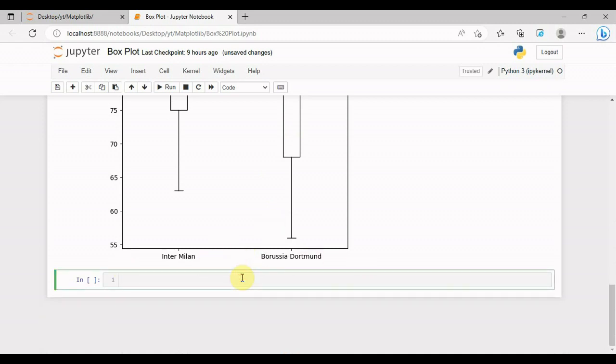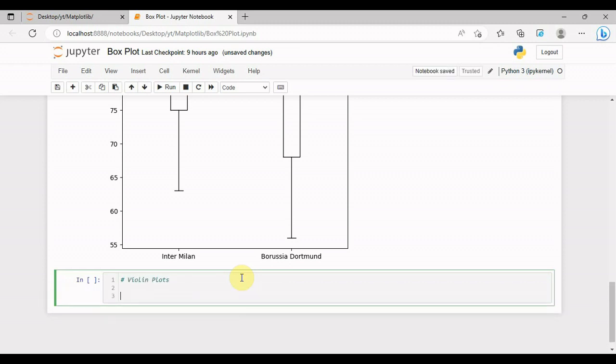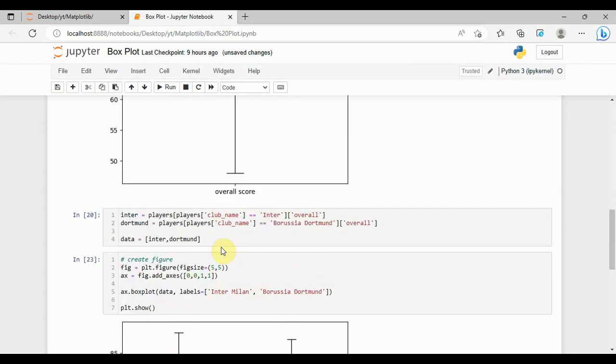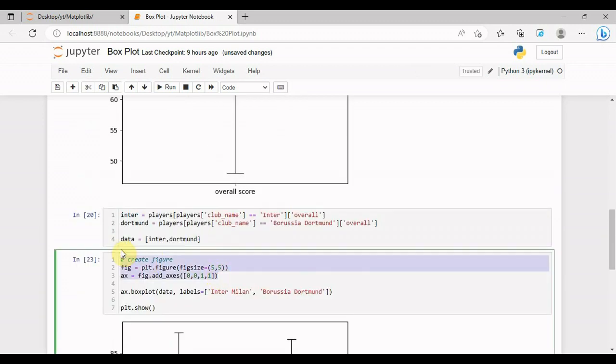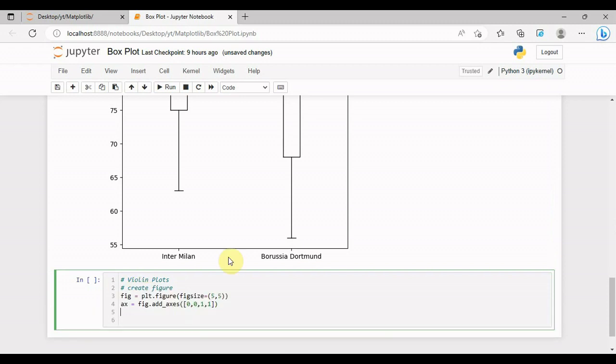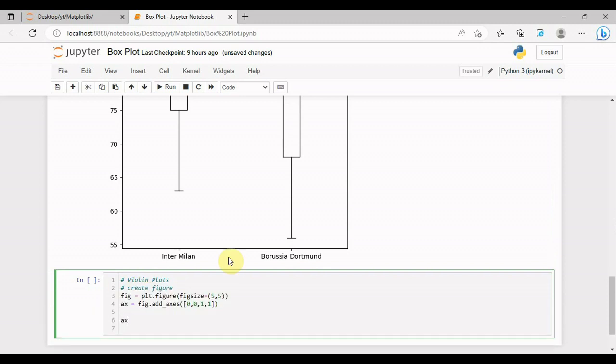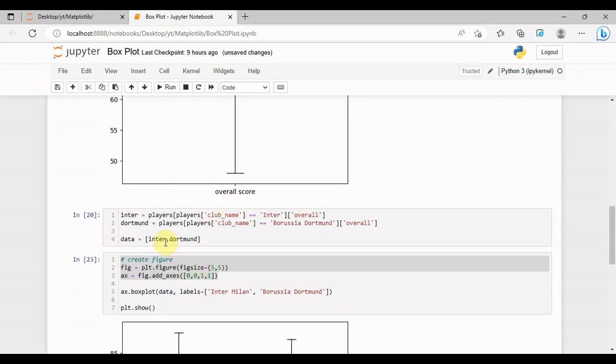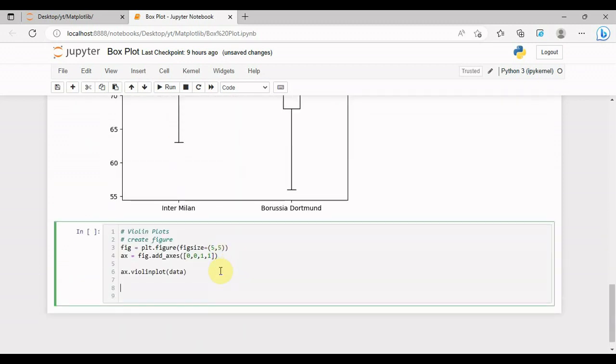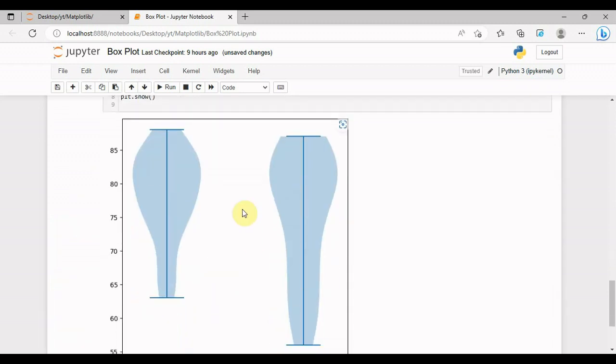Now let's quickly just move into violin plots. And let's create our violin plots. We're gonna use the same figure and axis. And then we're gonna call ax.violinplot. And let's put the data that we created up here. Let me add plt.show. Run that. And you see we created our violin plots.